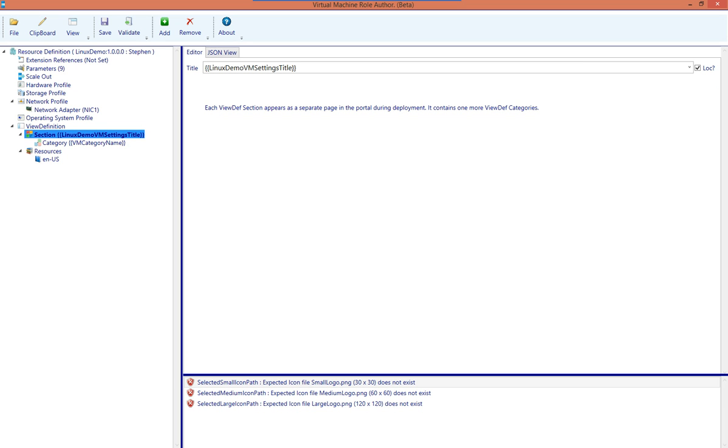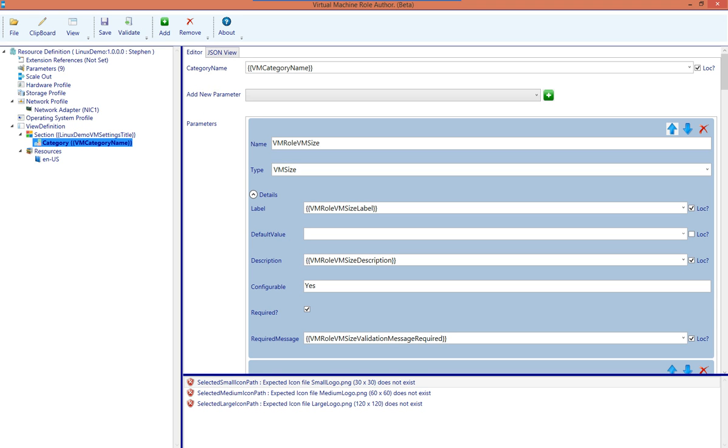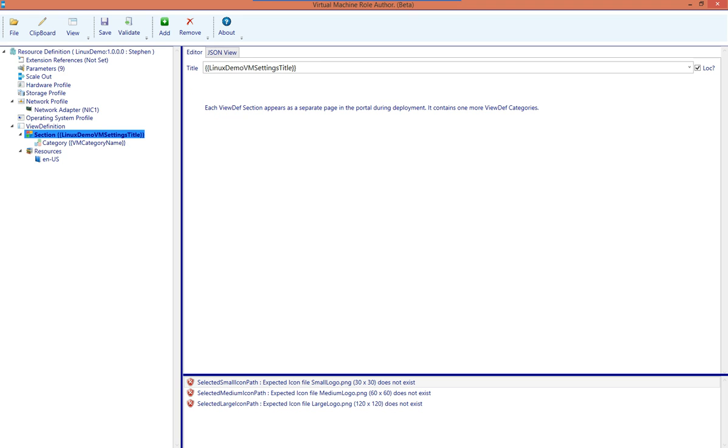Sections within the ViewDef essentially correspond to a single page in the deployment wizard. I have one section, and this section has one category. Categories are groupings of parameters within a particular page of the deployment wizard. So if I wanted to separate out the DNS domain name and SSH key parameters into a different group within this deployment section, what I would do is create a new category.